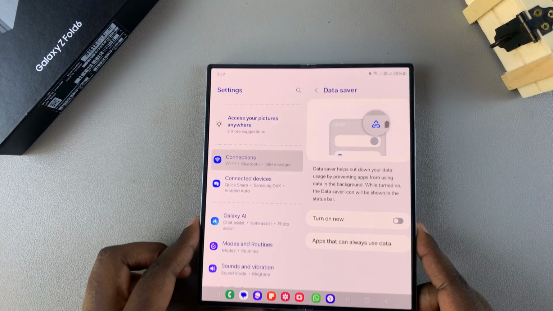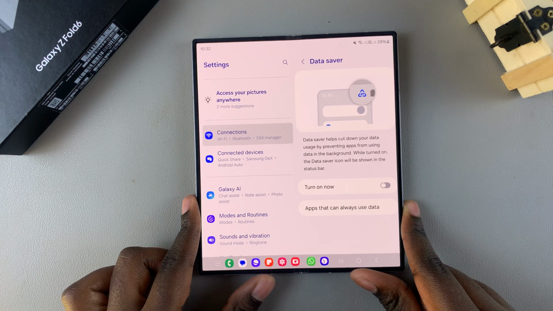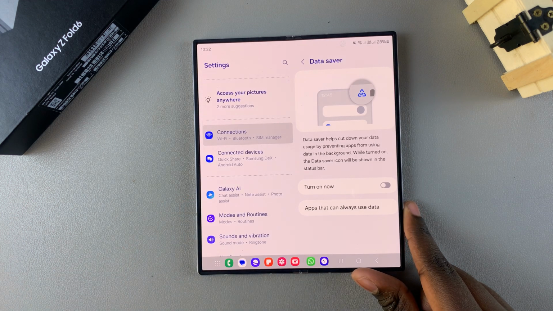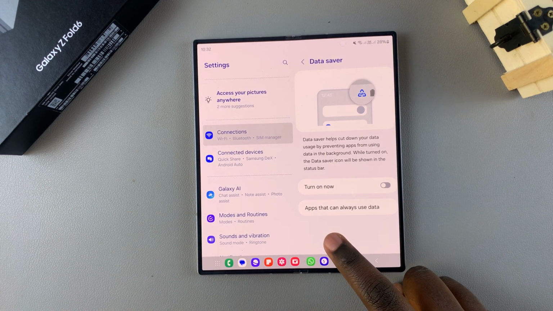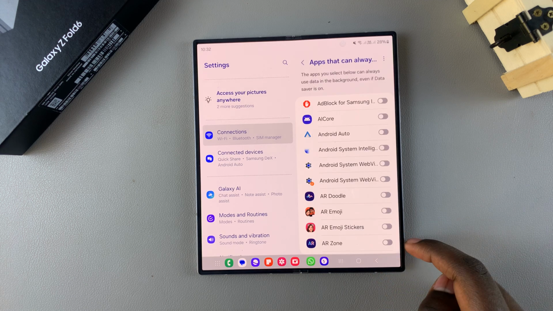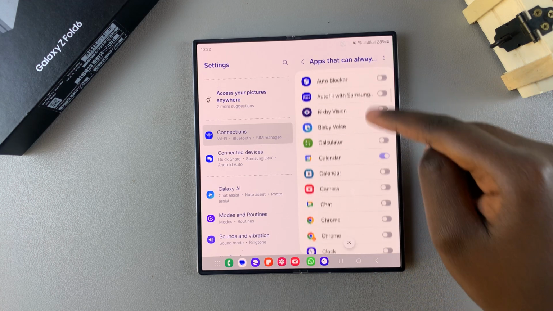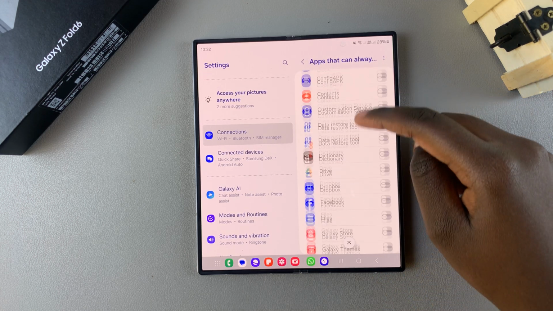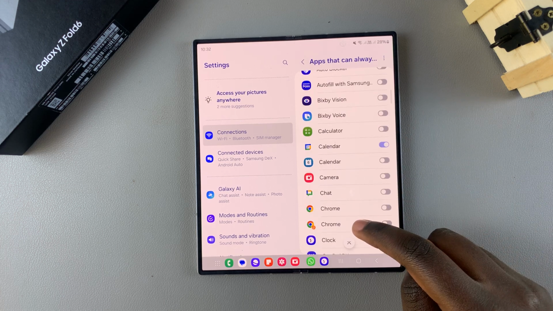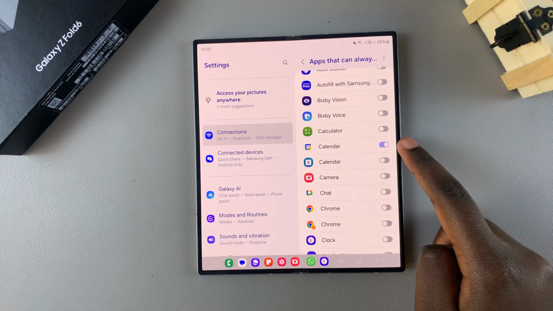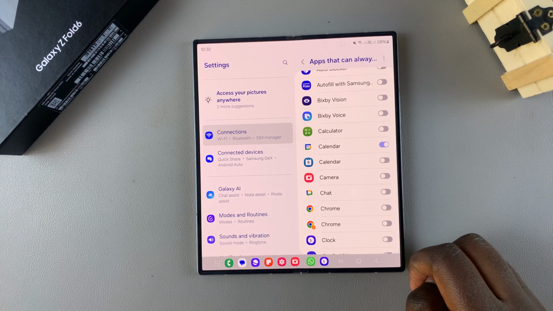You can also customize which apps are allowed to use data, even when Data Saver is turned on. So simply tap on apps that can always use data, and you should see the apps and features list here. So currently, Google Calendar is allowed to use data, even when Data Saver is on.